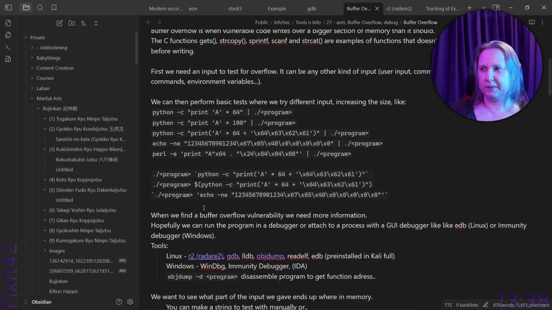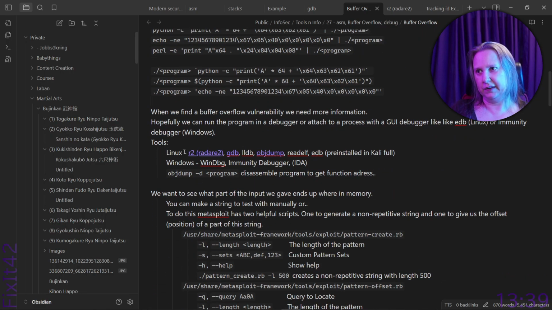The third one, I'm curious. So, when we find a buffer overflow vulnerability, we need more information. Hopefully we can run the program in a debugger or attach to a process with a UI debugger like EDB on Linux or Immunity Debugger on Windows. Tools, Linux, Windows. And so far we're mostly checking out Linux.